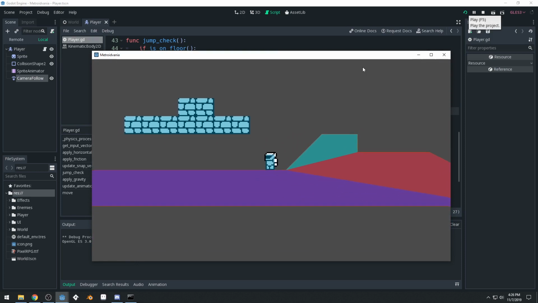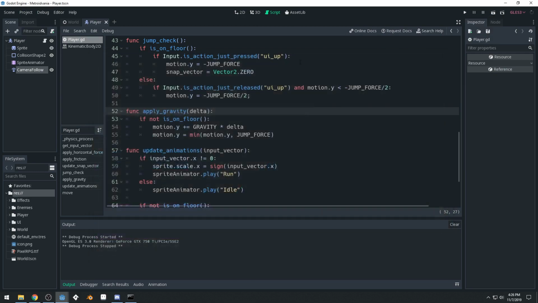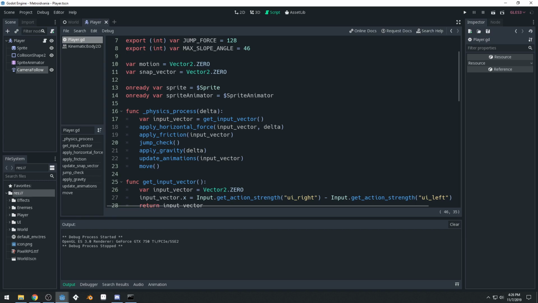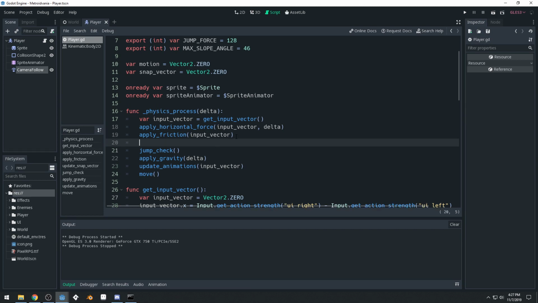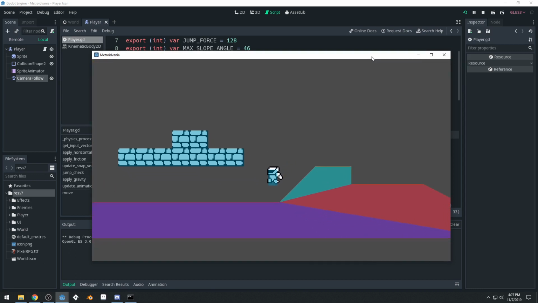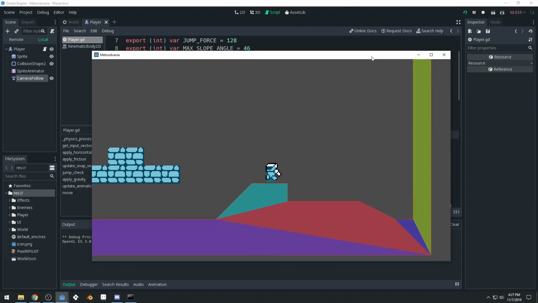Well, we're getting some weird stuff going on here. And it's probably because we forgot to, once again, the classic, forgot to call the function that we wrote. Update snap vector. Oh goodness, there we go. So call that before the jump check. There we go. Now we're talking. Now our character snaps to the ground, but we can also jump.